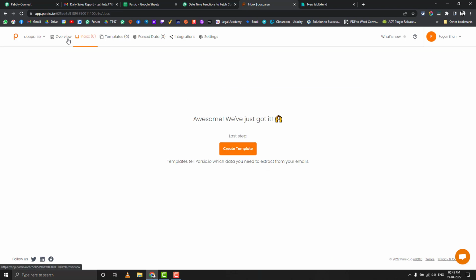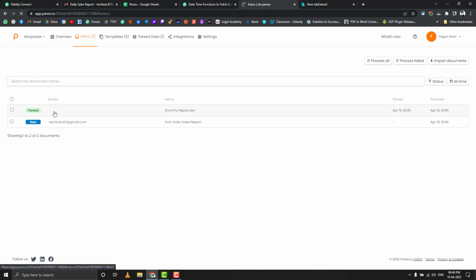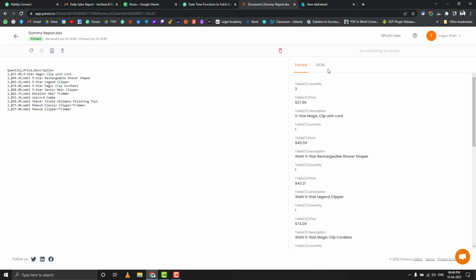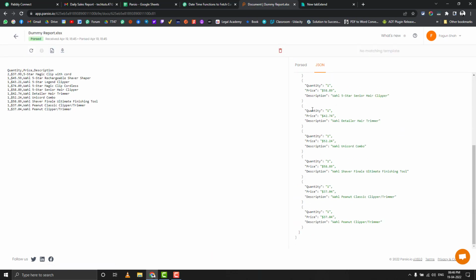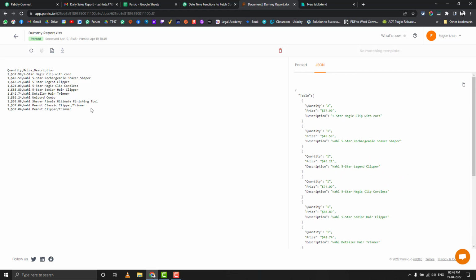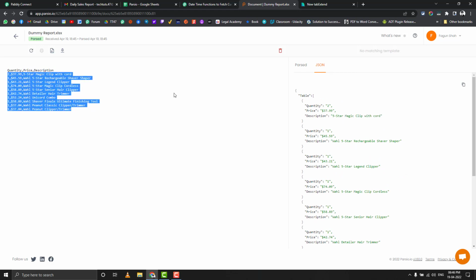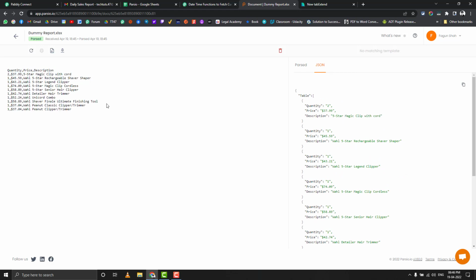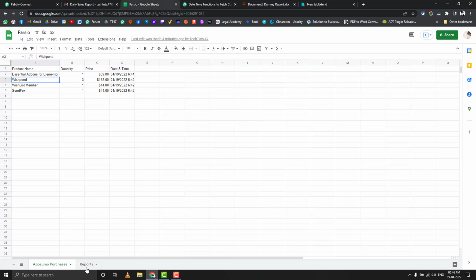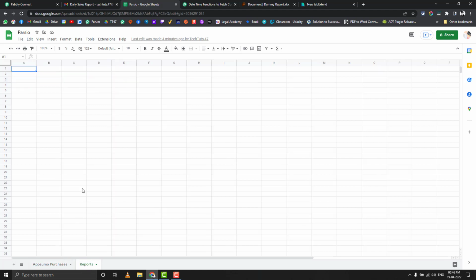So Parsio automatically parses all the XLSX files. Okay, let me show you how. So we just refresh this and as you can see it has already parsed this particular document. Okay, click on that document and on the right side you will see the JSON. So JSON is basically the data it collected from your XLS file.